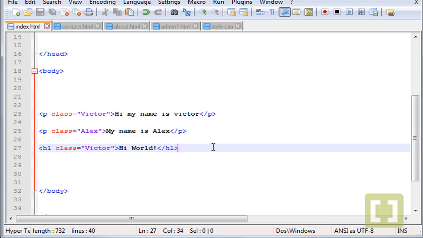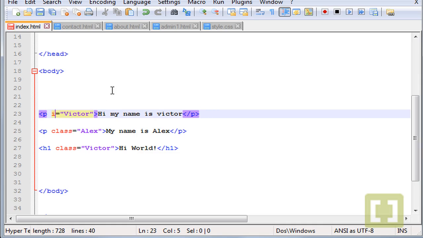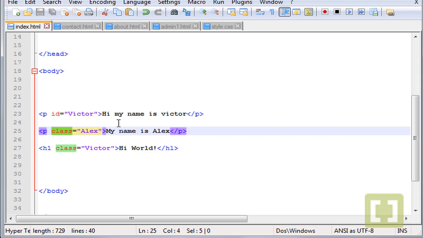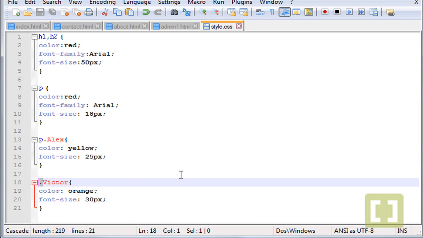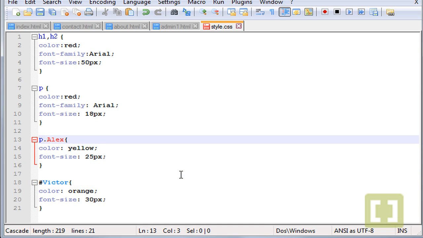Now, what about IDs? IDs are basically very similar to classes and work very similar. The only difference is that when you use an ID, you have to change, instead of dot, let's give it an ID to all of these. Instead of a dot in style.css, we use the pound symbol. Okay? So IDs use pound symbols and classes use dot symbols.